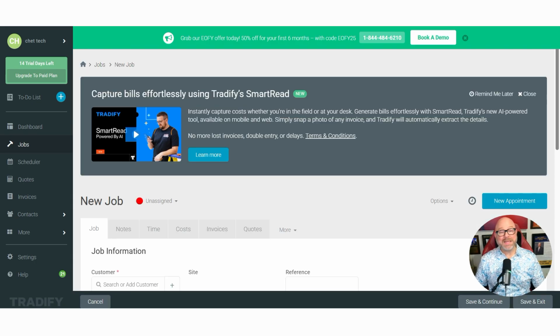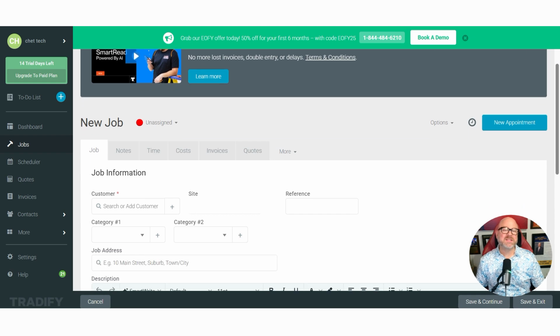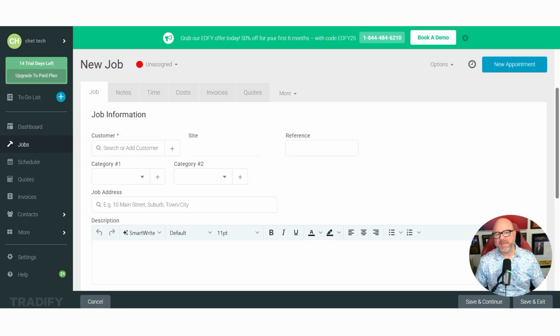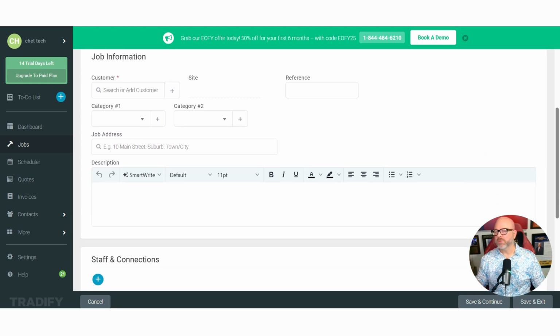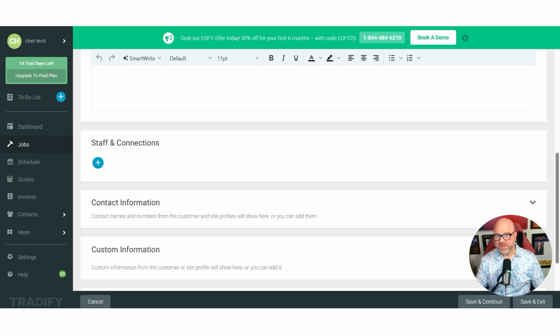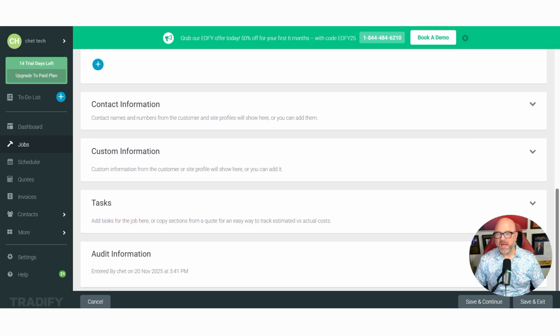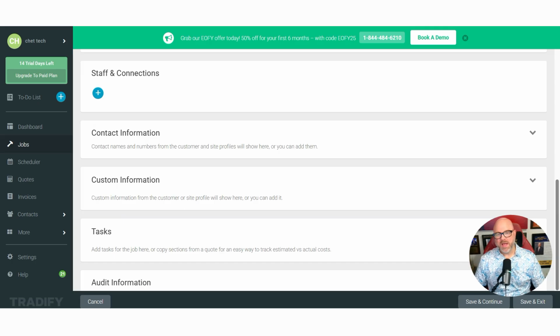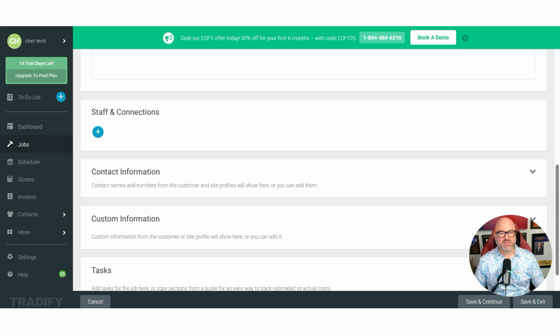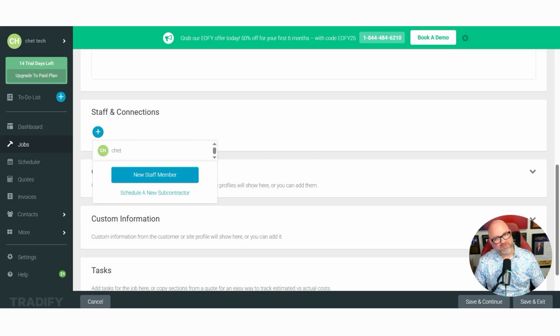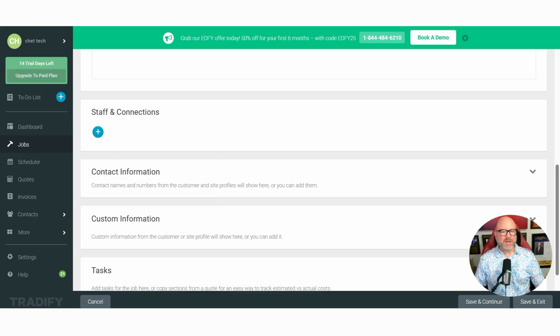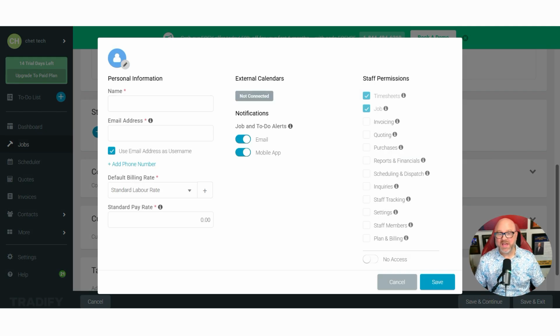A form will open, and here is where you will need to provide several details. Start by filling in information like customer, reference, category, and job address, also job description. These fields help you keep the job organized and linked to the right client. Next, you'll see the Staff and Connections section. Click the plus icon to add staff members. Now, a pop-up window will appear here where you can select existing staff or add new ones. Assigning staff ensures that everyone knows who's responsible for what.